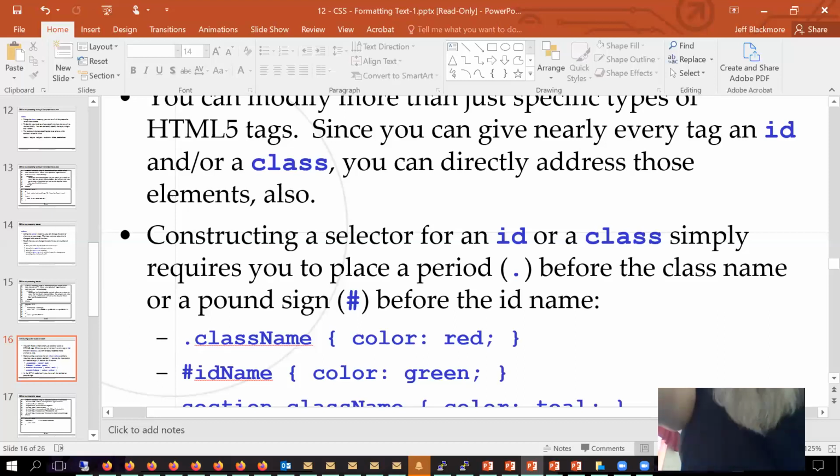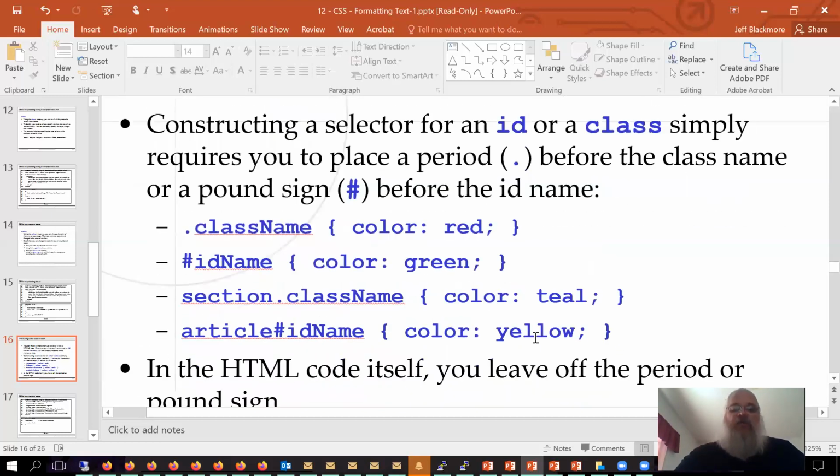And that is, if you use it in a div style, everything in the div is going to have a color of red or a color of green. Now, we can get kind of funky here. If we have a section that has a class called class name, it's going to overwrite the color red with the color teal. If we have an article in which we have a #ID name, we're going to overwrite the green with yellow.